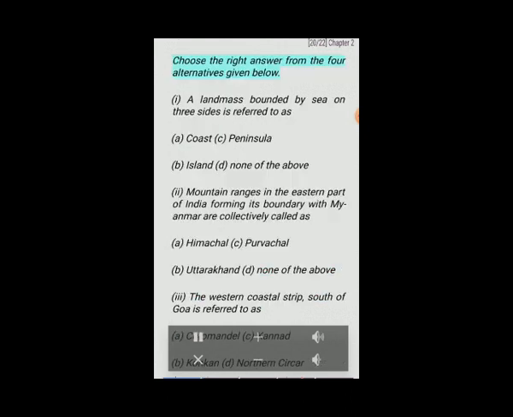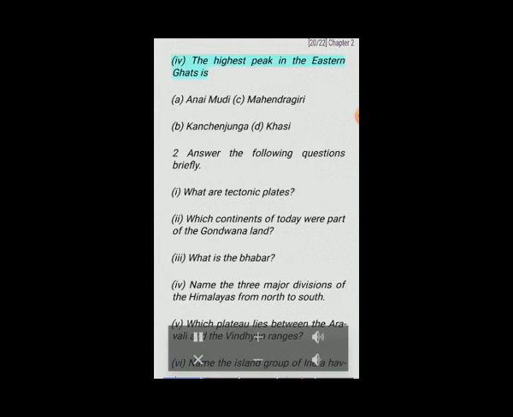Exercise 1. Choose the right answer from the 4 alternatives given below. I. A landmass bounded by sea on 3 sides is referred to as a) coast, c) peninsula, b) island, d) none of the above. II. The mountain ranges in the eastern part of India forming its boundary with Myanmar are collectively called a) Himachal, c) Purvanchal, b) Uttarakhand, d) none of the above. III. The western coastal strip, south of Goa is referred to as a) Coromandel, c) Kannada, b) Konkan, d) Northern Sarkar. IV. The highest peak in the Eastern Ghats is a) Anai Mudi, c) Mahendragiri, b) Kanchenjunga, d) Khasi.